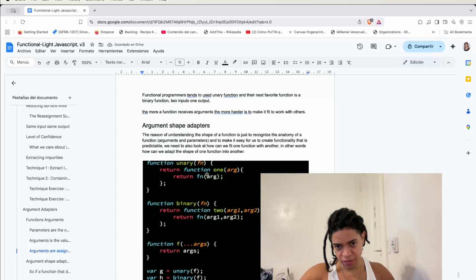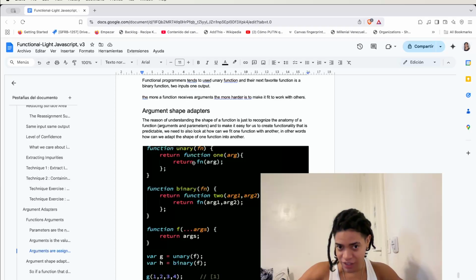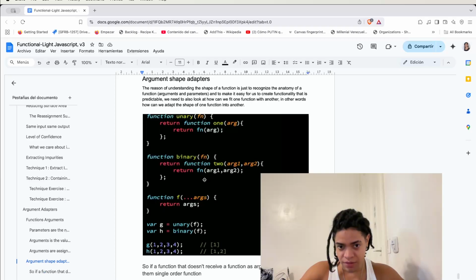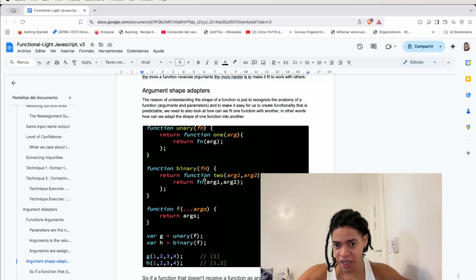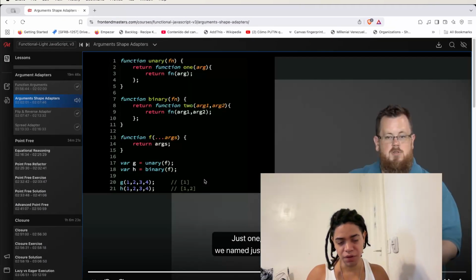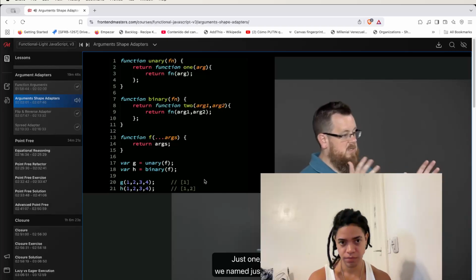And that is here. Because now you're passing me a function, and the unary function is a higher order function that says, hey, I'm going to execute that function, but with one argument, or the function 2, with 2 arguments. So this is how you can shape, or filter, the number of arguments that this function will receive. So far so good, right? Because on line 2 we name just a single parameter arg.